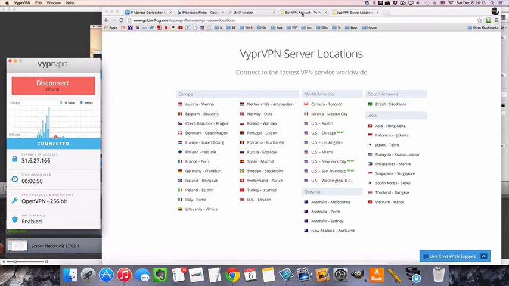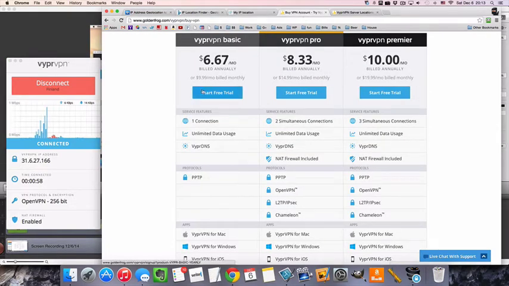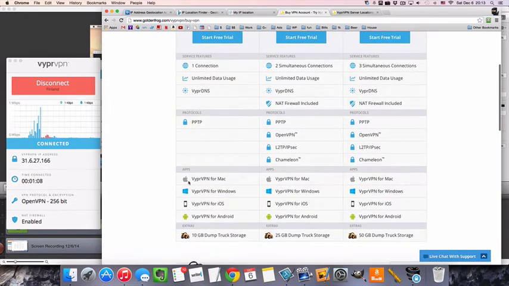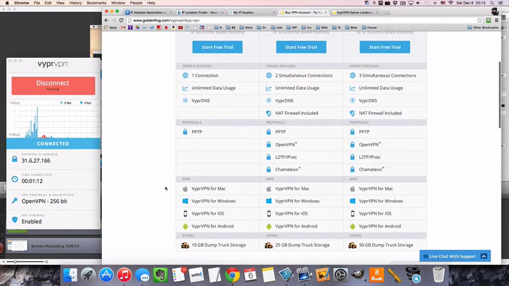Now, about Viper VPN, the basic plan will get you one connection so that you can use it on one device. So right now I'm using it on my Mac. And then you're going to be able to use it on any of the apps they have available, which is Mac, Windows, iOS, and Android.